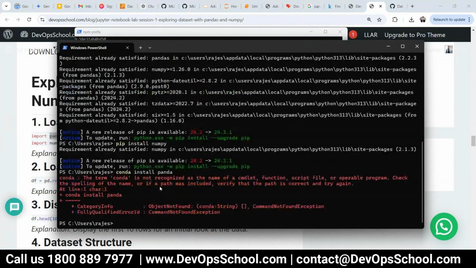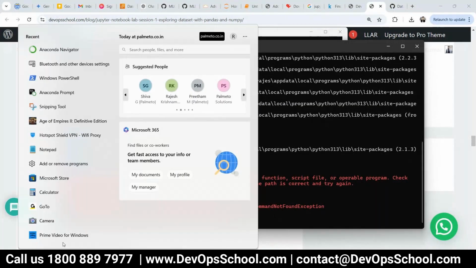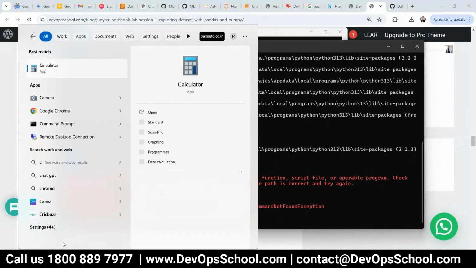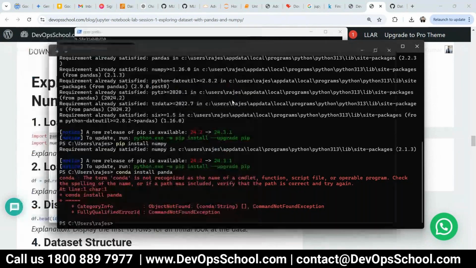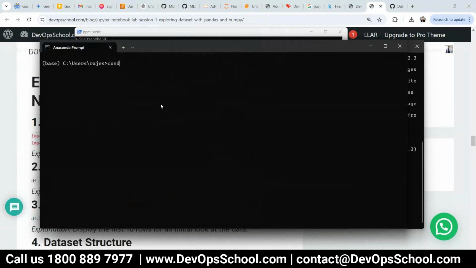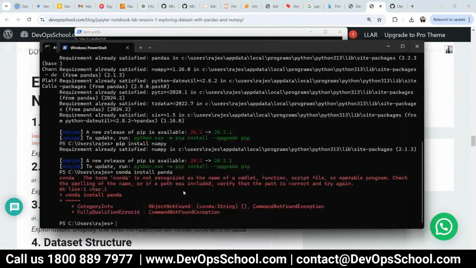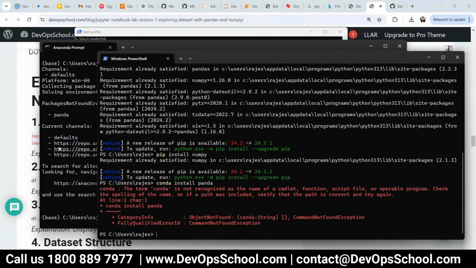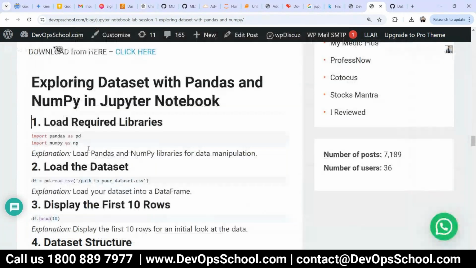Conda is not recognized. Okay, for conda I need to use a different prompt, the Anaconda prompt, this one. That way it will be valid. So conda install pandas, you can get it working here also, but the only thing is I have not restarted the machine after installing Anaconda, so it has not taken effect. That is the difference. Here it got installed. Likewise, before using a library you have to install it, using pip or conda.